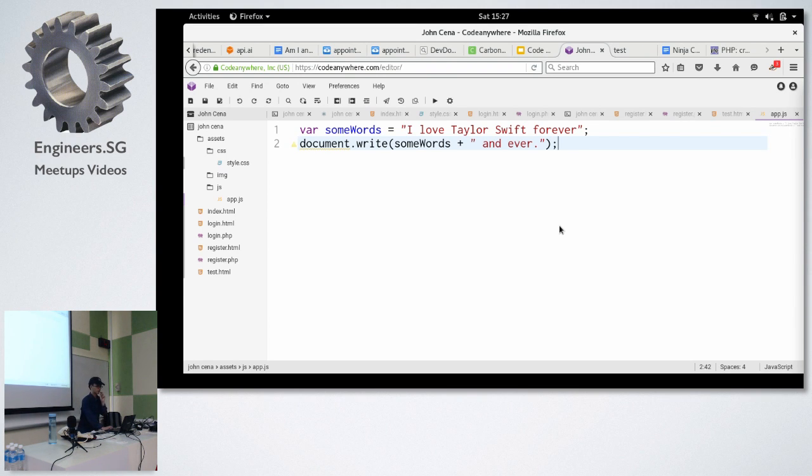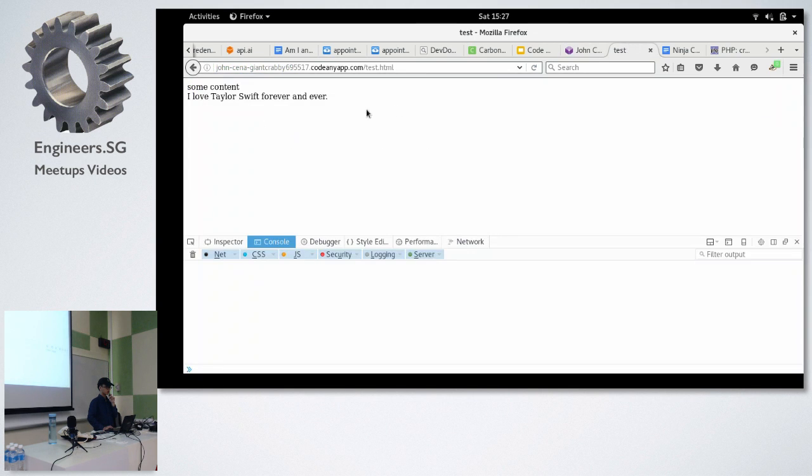So what we got was this. We took this some words, I love Taylor Swift forever, and then we throw it in here, and we add in some other string behind, and ever. So we write it in the document, which is here. After the some content, we get I love Taylor Swift forever and ever. That's really it.